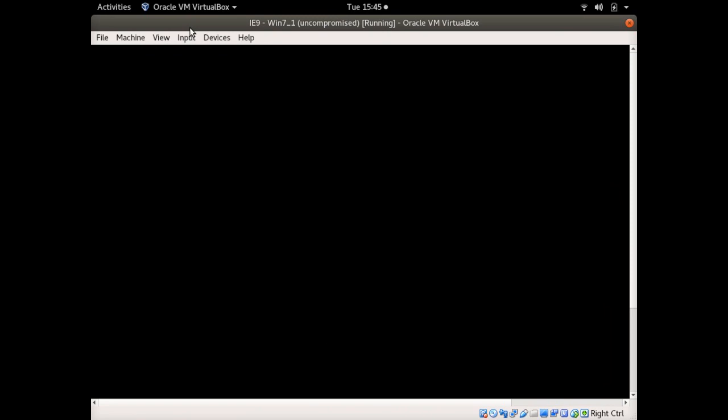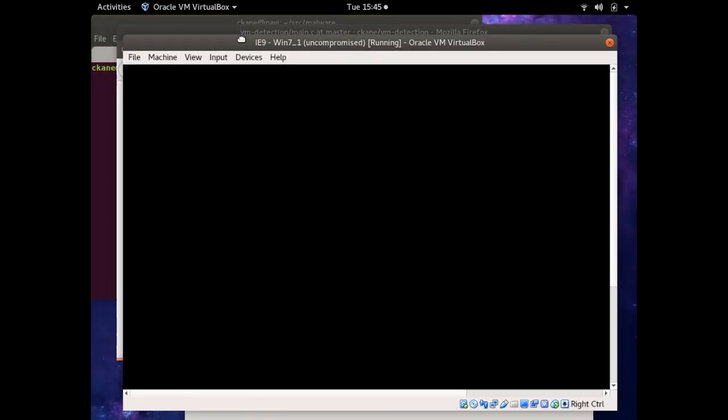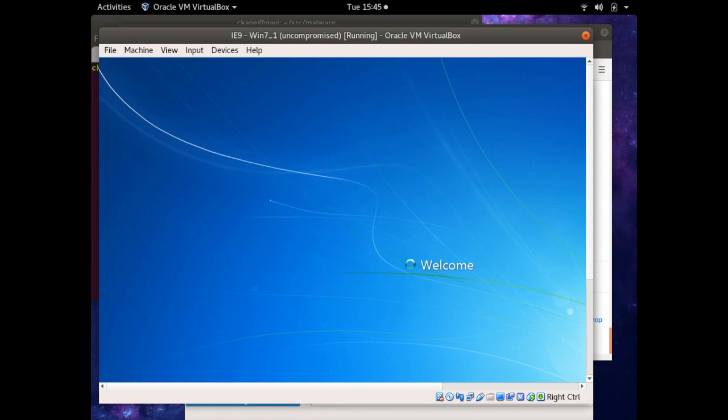So I'll go ahead and start up this Windows VM that I've been using, because I think this is the one where I've got the program installed on it. I'll run the program really quickly to show you what its output is in this environment.